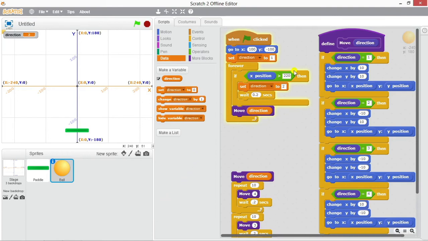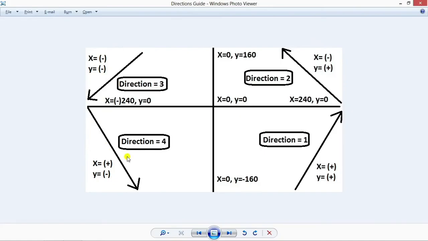Now see, the starting direction is 1, and if we touch this boundary, we should change the direction like this. So let's try. See, the direction changes. Now when we touch this boundary, what should we do? We should check if the direction was 2, then the ball direction should be 3. If the ball is coming from this direction, it should go to this direction.